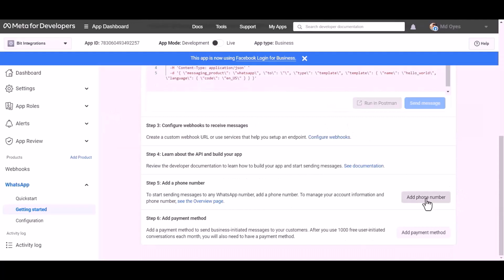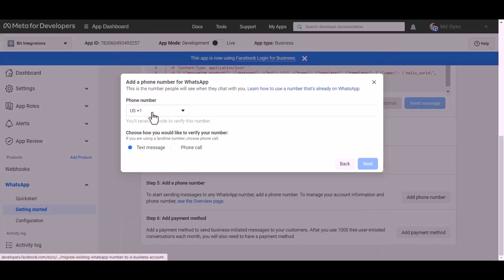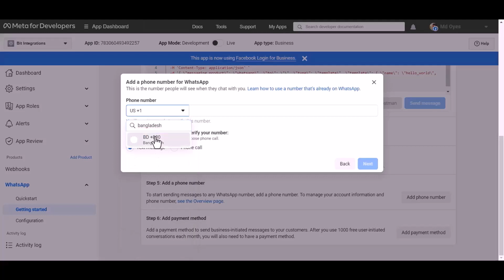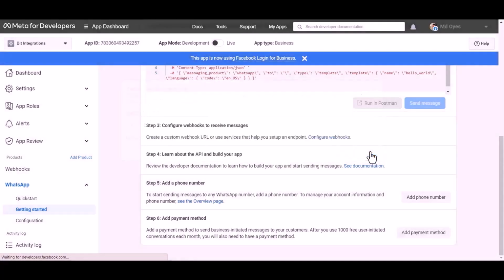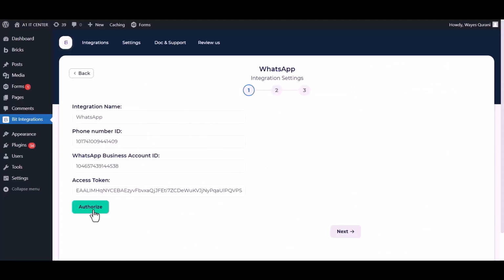Add a phone number. Give here a meaningful name. Choose a category automotive. Next. Give here your WhatsApp phone number. Next. Give here verification code. Next. Refresh this page. Now go to the integrations dashboard and authorize it.